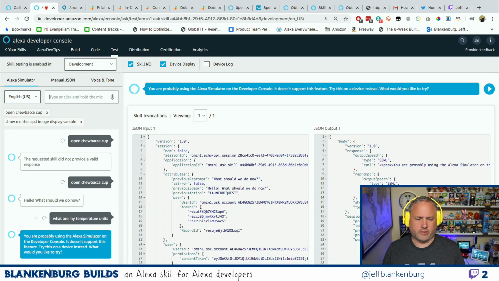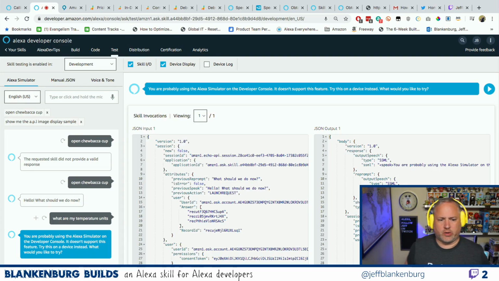You are probably using the Alexa simulator on the developer console. It doesn't support this feature. Try this on a device instead. What would you like to try?